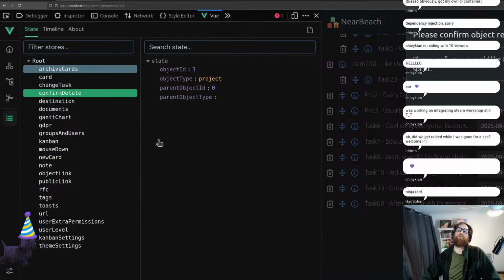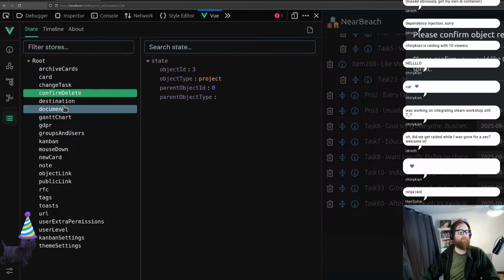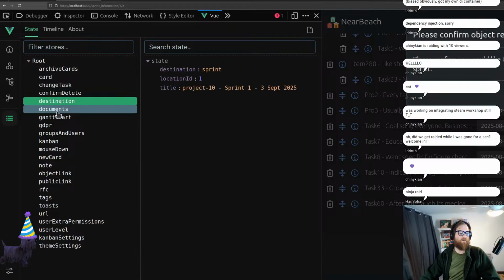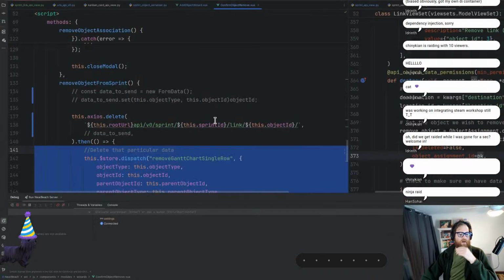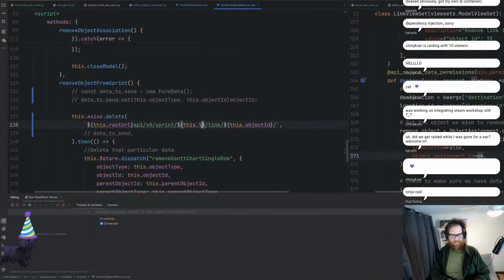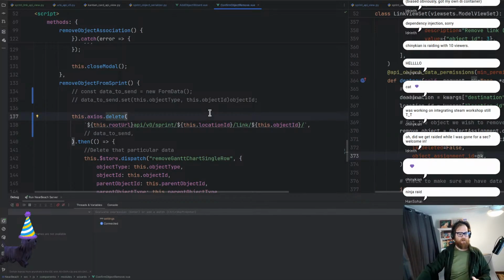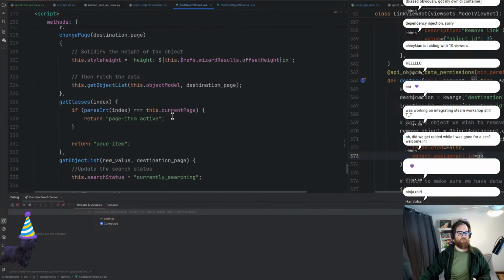Confirm delete. Sorry, this is the confirm delete. You got the object types and stuff like that in here. Got the destination. Oh, got the sprint location ID. That's it. All right, so in here, it's not the sprint ID, it's actually the location ID. I've made a mistake. Not a problem. I know I made that mistake on another page too.